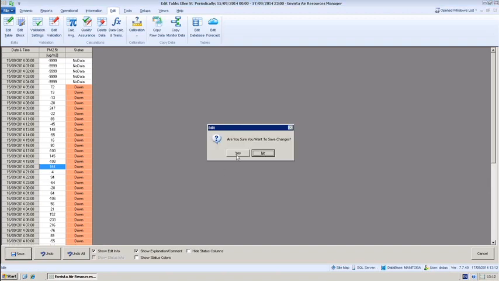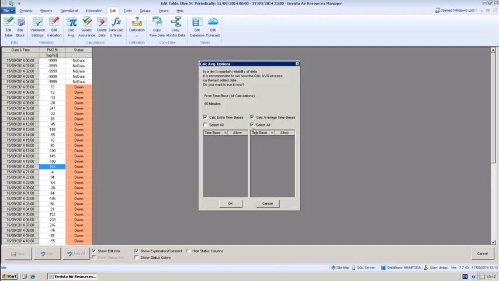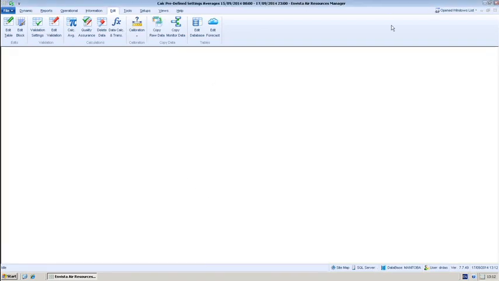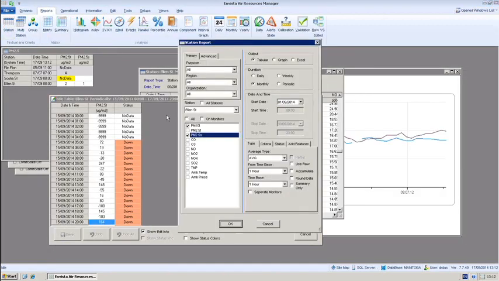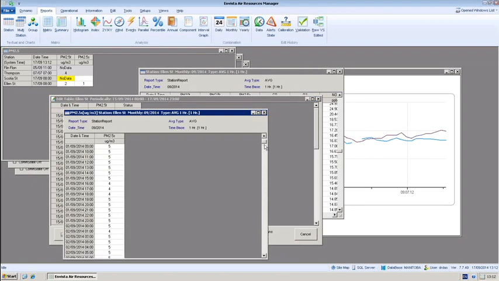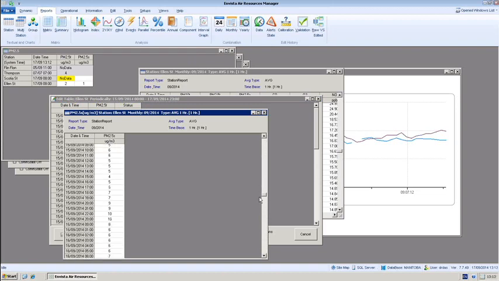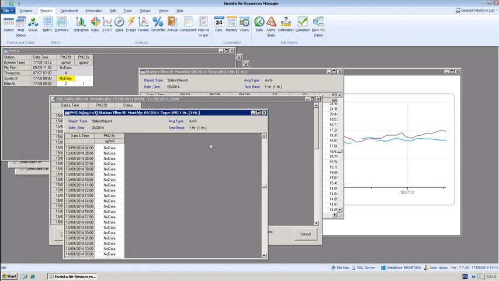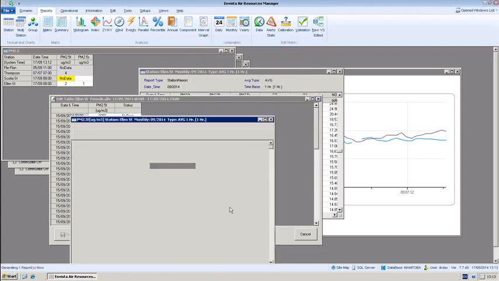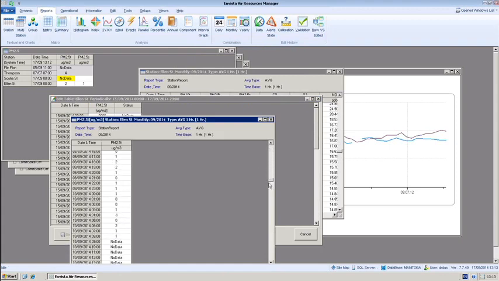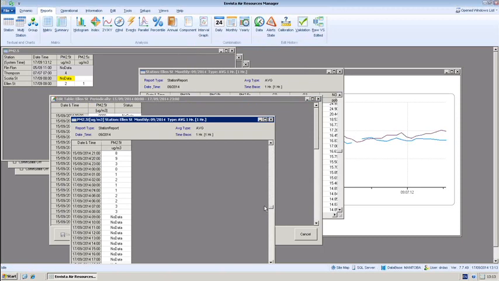And we can click save. Are we sure we want to save the changes? Yes, of course. We don't have any other time bases, so we can say OK. And now those changes should be reflected in the station report. We can double check that. Oops, I've got the wrong channel. So there we have all of our down channels.